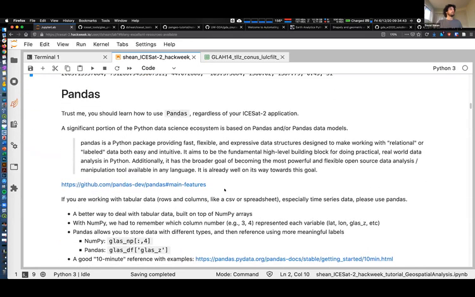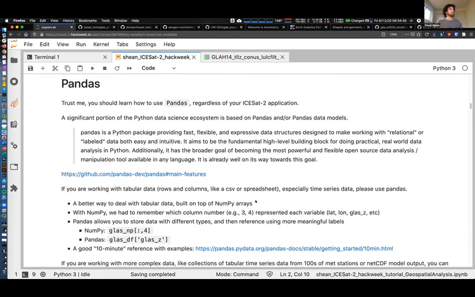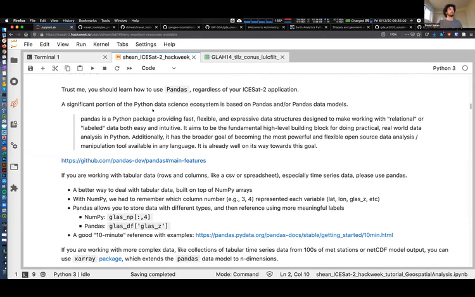Okay, so some of you know me, some of you have probably never met me, but I'm asking you to trust me here that you should learn how to use pandas. Regardless of ISAT2 or what you intend to do for this hack week, it's a really powerful package, and a significant portion of the Python data science ecosystem is based on pandas or uses this data model.